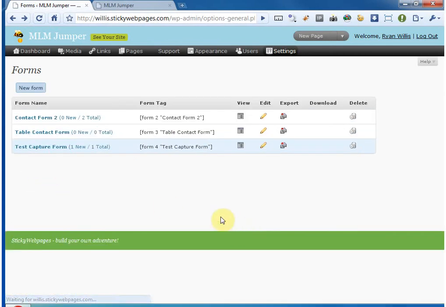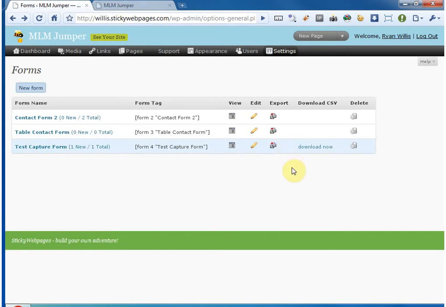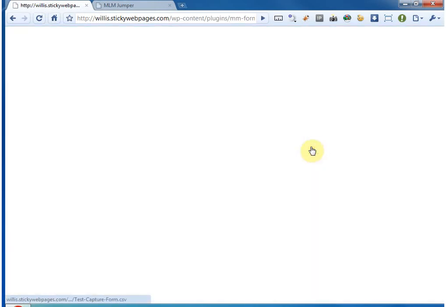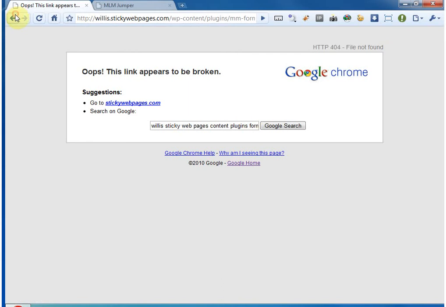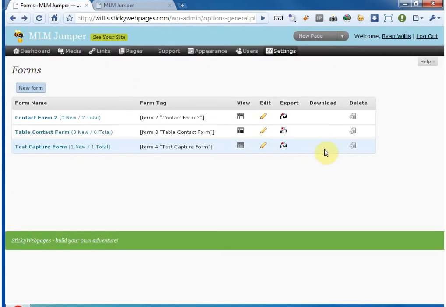Exporting, let's see this work. It's been a bit buggy lately, so yep, not there currently, but when you click that download link after clicking the export, you should be able to download a comma separated value file. Also, you can delete forms, which will remove this and leave only the code.